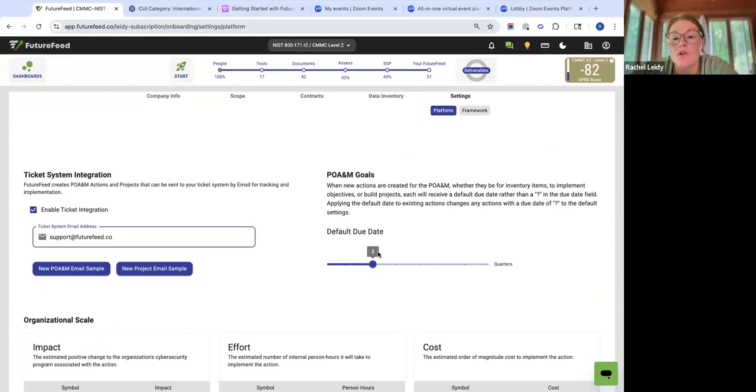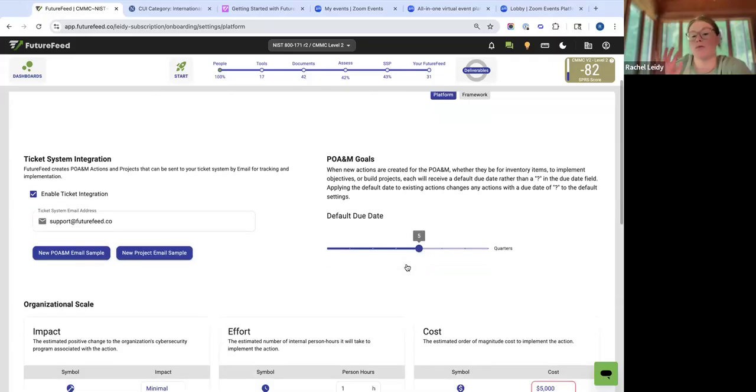POAM goals. So in FutureFeed, when a POAM entry gets created, it will be filled out with a due date. And here's how you control what that due date is. This is how many quarters out. And note though, when you do create a POAM item in FutureFeed, you can open that POAM item and change the due date. So this is just the default. That way it's preventing the issue of, hey, you created a POAM, but you didn't set a due date and now we're not tracking towards anything. Okay.